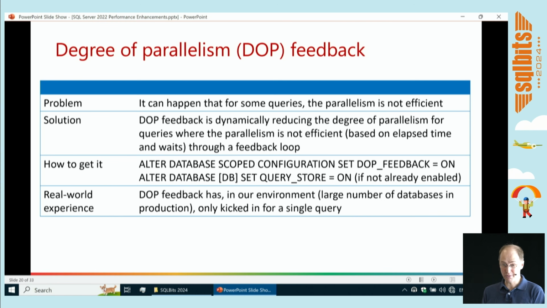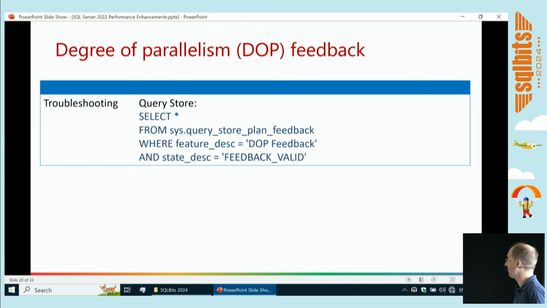And that's the nice thing now with Query Store. You can actually see these new optimizer features, when they actually kick in, when they're doing things. That was difficult for other features before. And again, you can check it in Query Store here. Here's just a query for that.